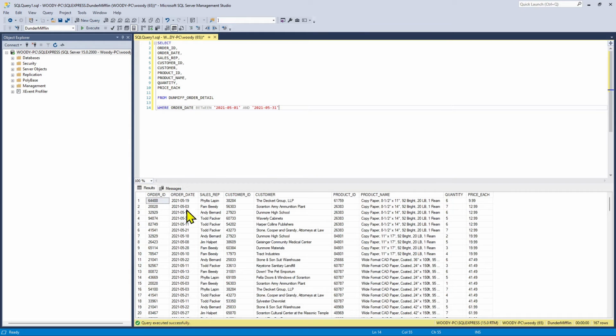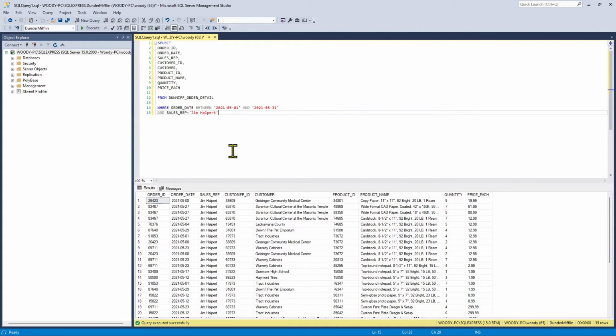Now we could apply both conditions at the same time using the and keyword. And now when we run it, we get only the order dates that match our date range and only the sales reps that we specified in our where clause.